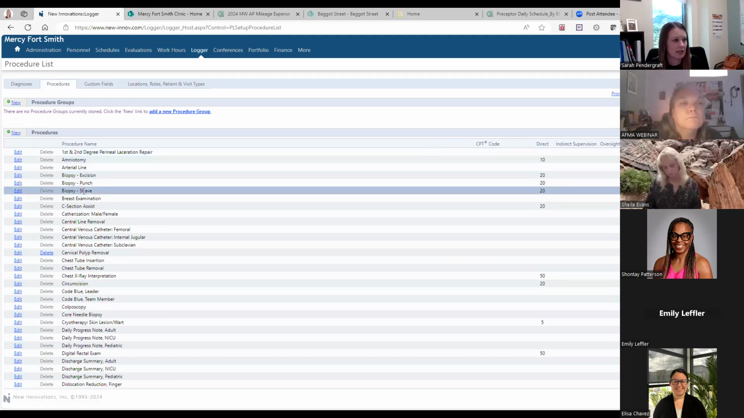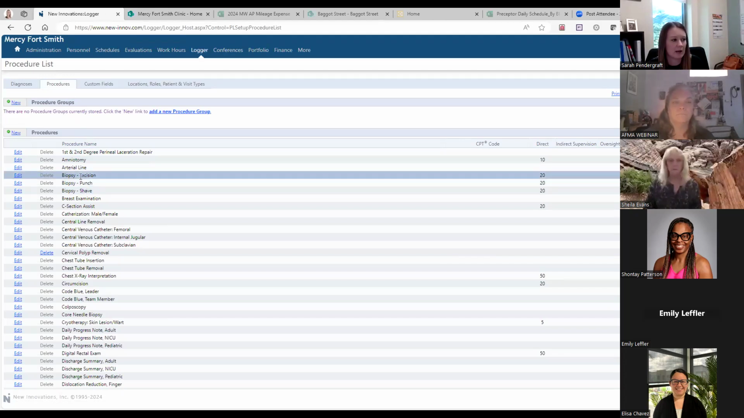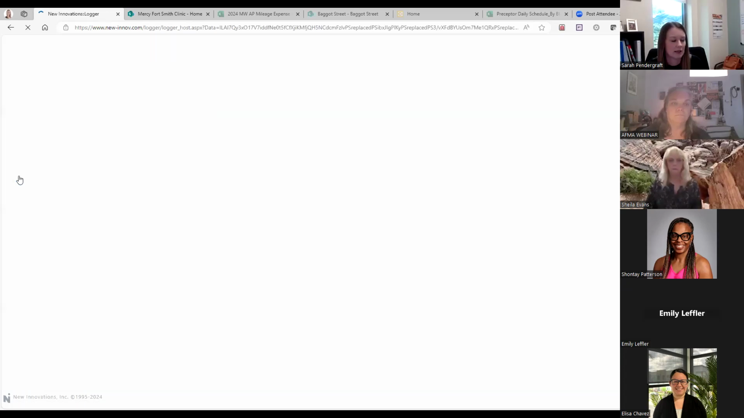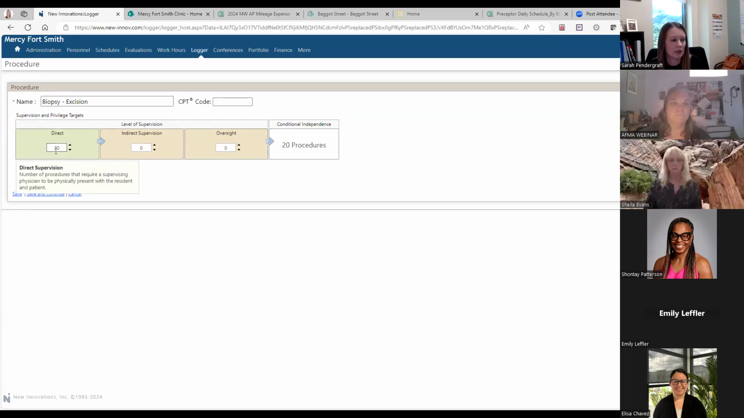So like, for example, like these biopsies, let's just do excision biopsy. So right now I have 20 that we would like them to get. And if I edit it, you can put whatever number that you want them to get. We would like them to have 20 direct supervision excision biopsies. And now you can change that, and you can say like 10 direct supervision, 5 indirect supervision, whatever you want to do. If you want to do it that way, we put everything under direct.